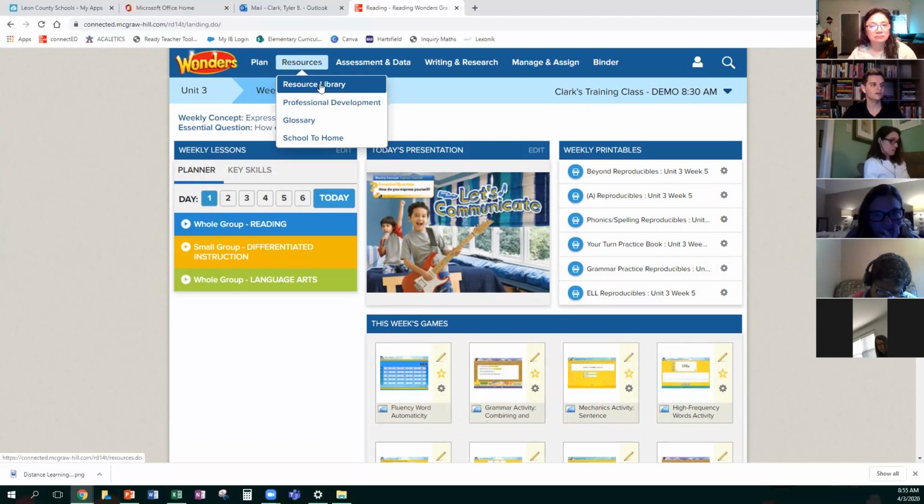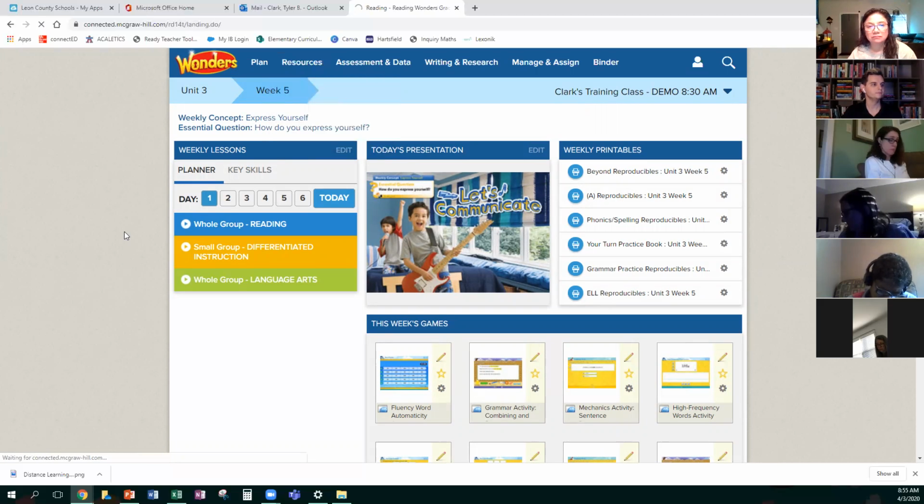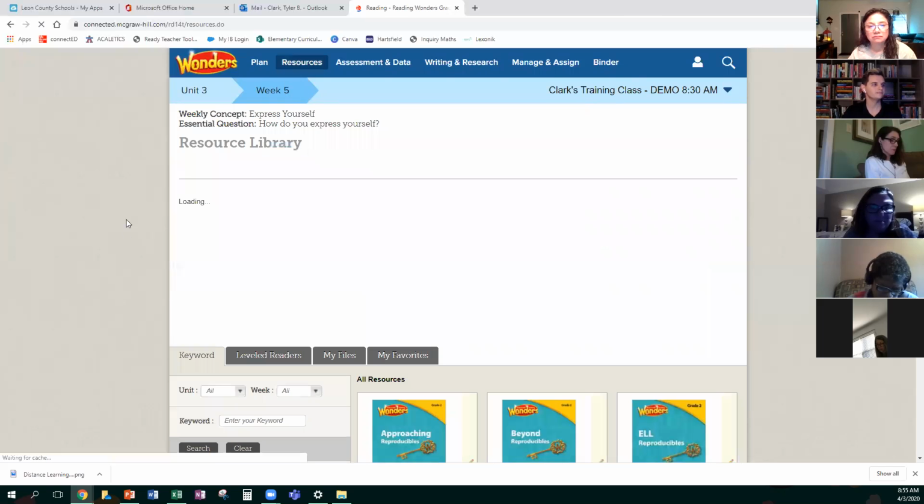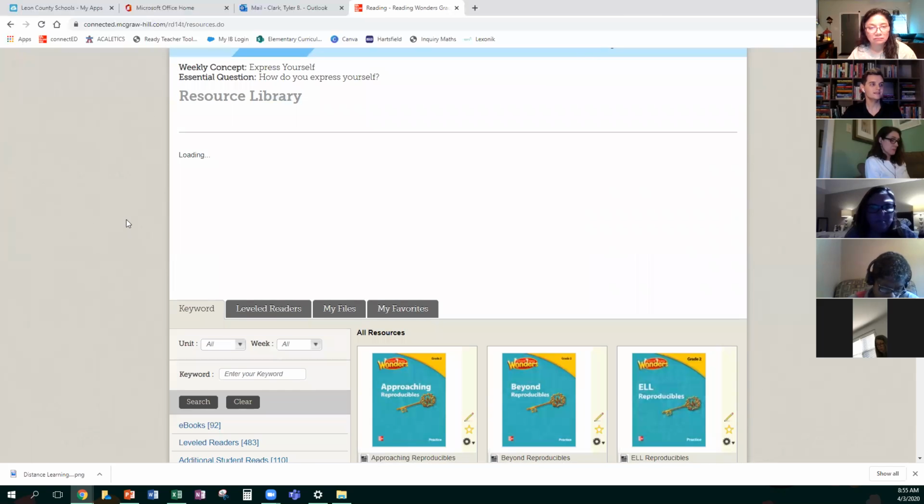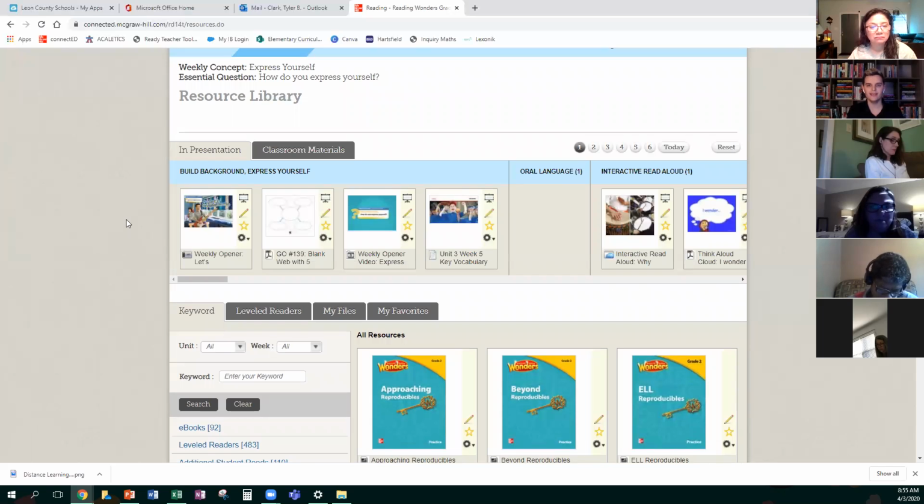Okay, I'm going to go ahead and go to the resource library for Unit 3, Lesson 5. And this is where everything for Unit 3, Lesson 5 can be found. So they give you an overview on the welcome page, but this is where everything else is that you're going to want. Okay, so there's the weekly opener, there's graphic organizers, and it sections it off based on the section of the lesson that you would be teaching.